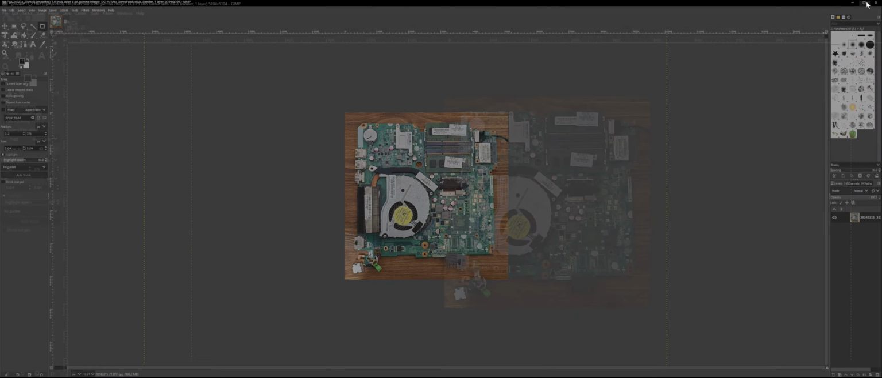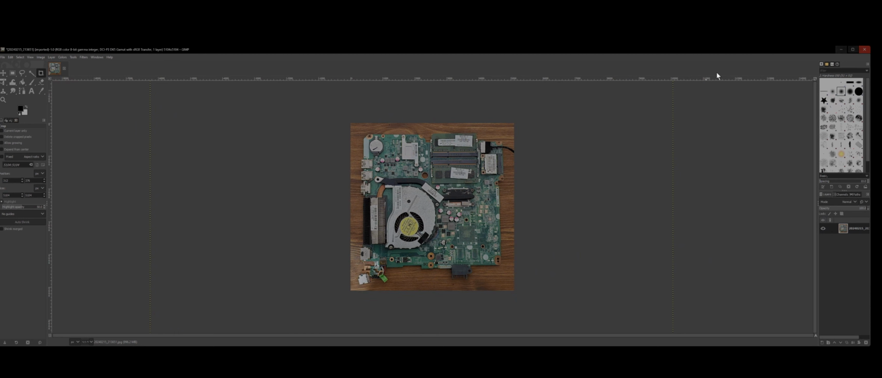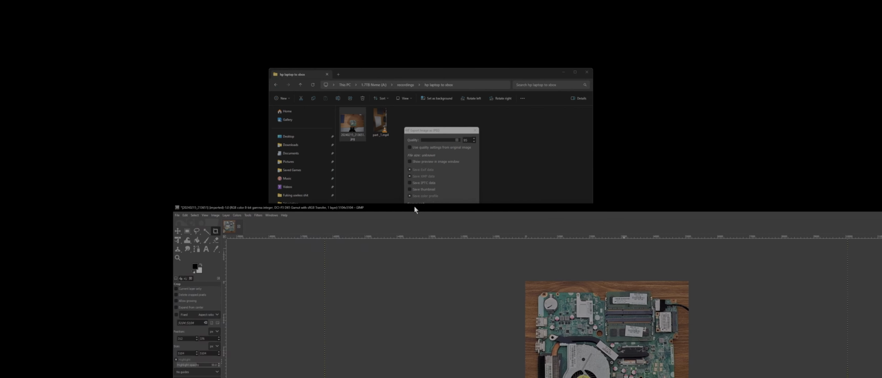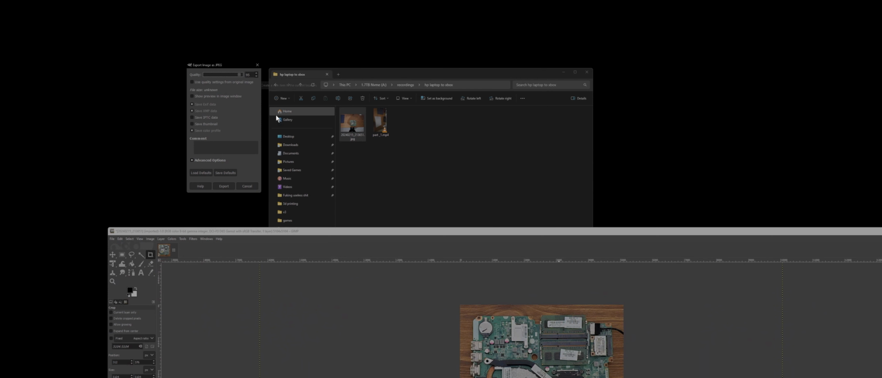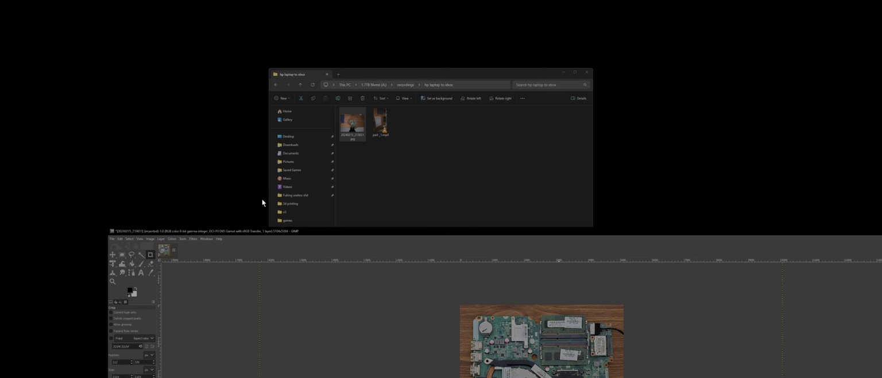What is this? Why can't I close it? Oh, I see. Why is that behind everything? God damn it, Windows. Anyway, export this.